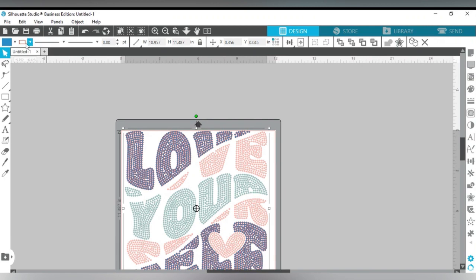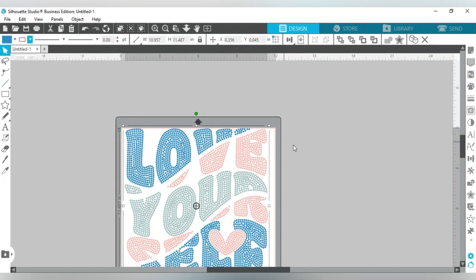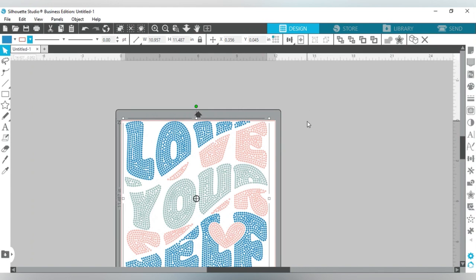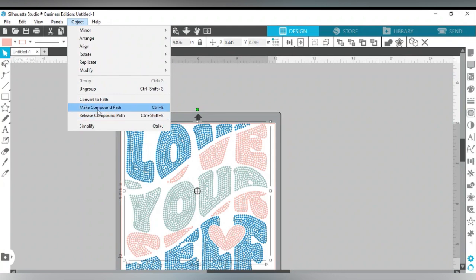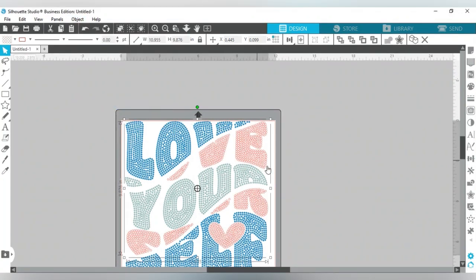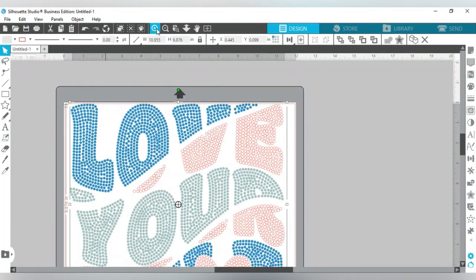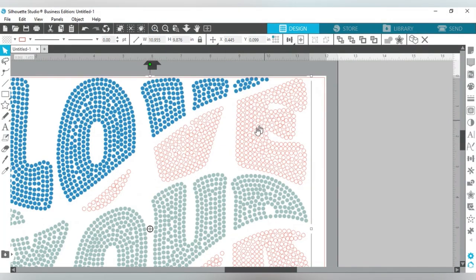And then you're going to take off the line. So you're going to go over where you see this red line and press none. Then I'm going to do the same thing for the pink. I'm going to go to Object, make a compound path. I'm going to check to see that everything is okay.